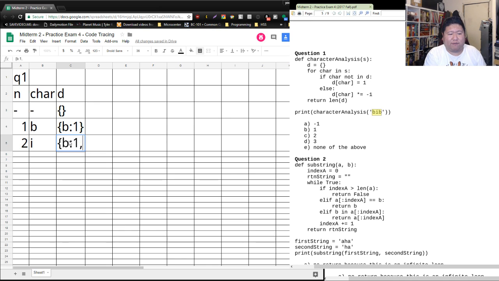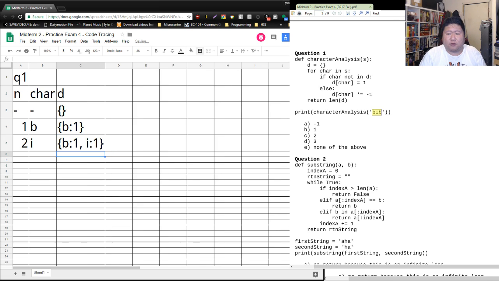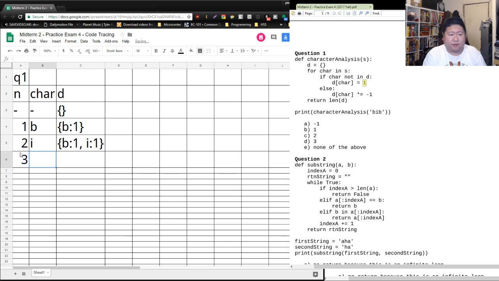So I'm going to keep that value there, and then I is going to be inserted using the same method here, equal to 1. Right? Now I got to check the last letter in this case. Right? It's going to be B again. Is B not in this dictionary? B is in the dictionary, right? So that means that this is false. This is not going to execute. That means I have to run this thing.